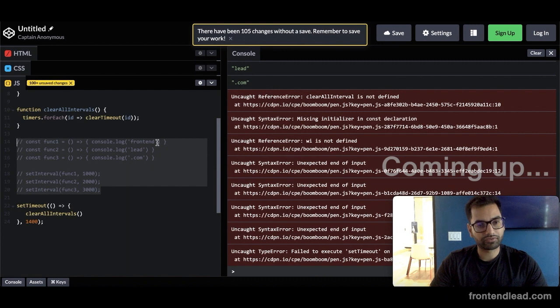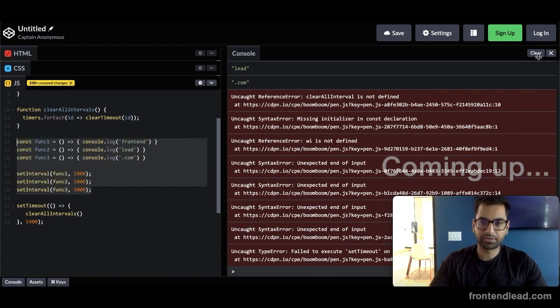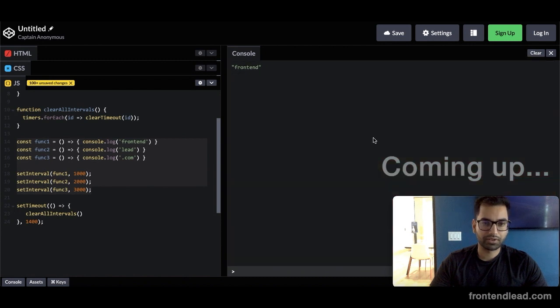Expect to only see front-end called and lead and .com is not called. So let's clear this out. Front-end is called, lead.com is not called.